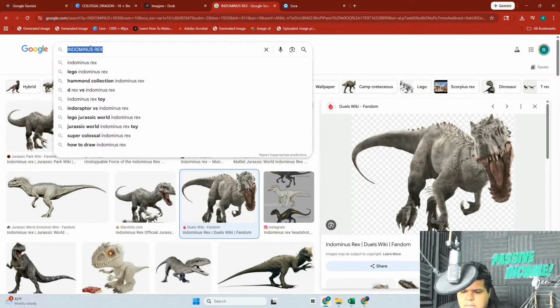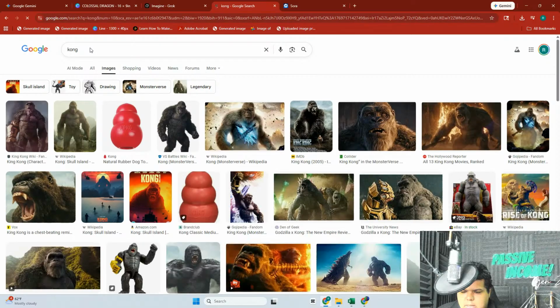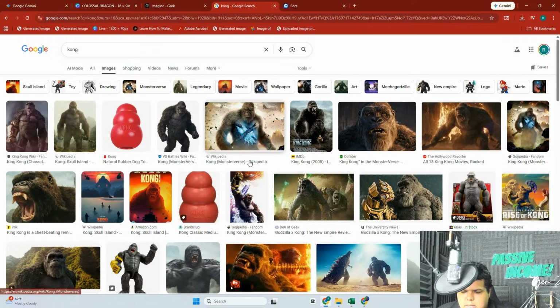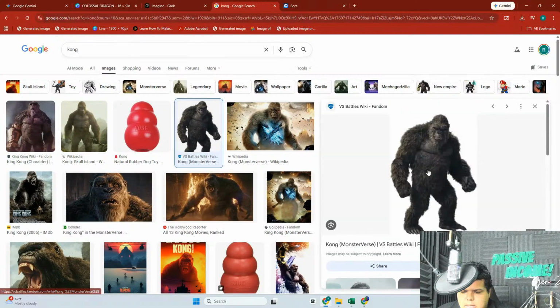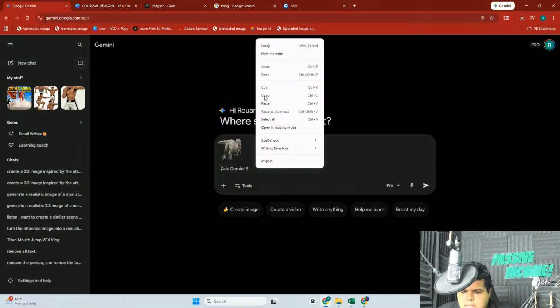Okay, so here, Indominus Rex. Okay, so Kong. Let's find a picture of Mr. Kong. I think there's plenty of pictures of him. And this one seems to be impressive. But I like one where there is no weapon and where we can see his entire body. This one is pretty cool. It can be used for SFX. Okay, so let's take this and place it here.